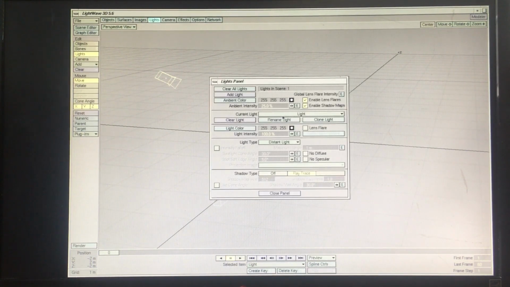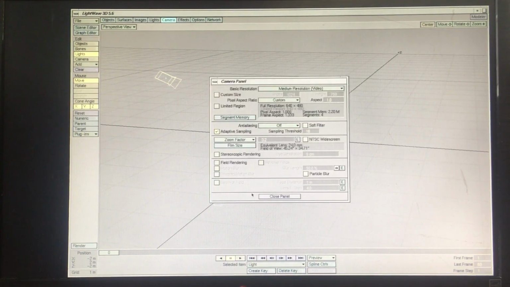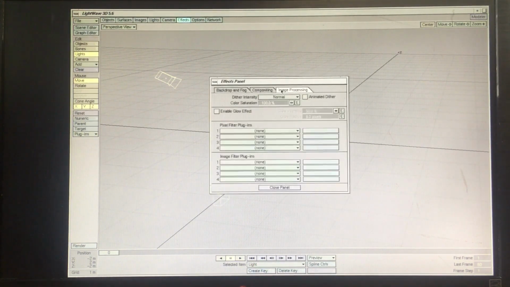Lights, for all the lights in the scene, you can set your light attributes. Right here it's a distant light. We'll probably change this to an area light. And then you turn on shadows and whatever you need here. And then here's the camera. Camera is how is the resolution, how much anti-aliasing, motion blur, depth of field, these kind of things are in the camera.